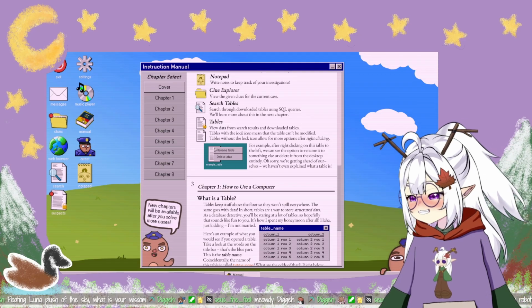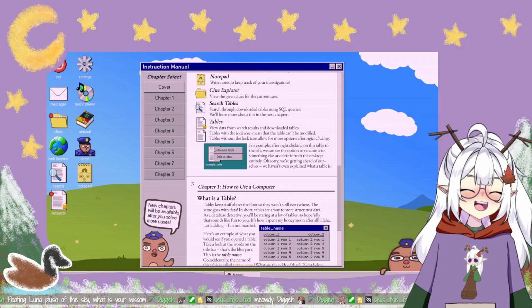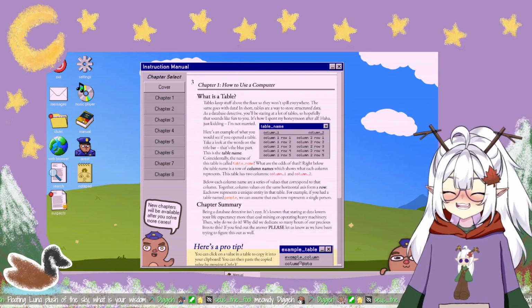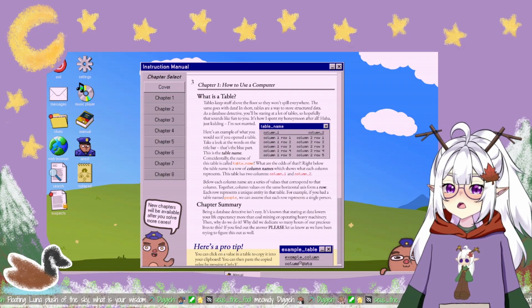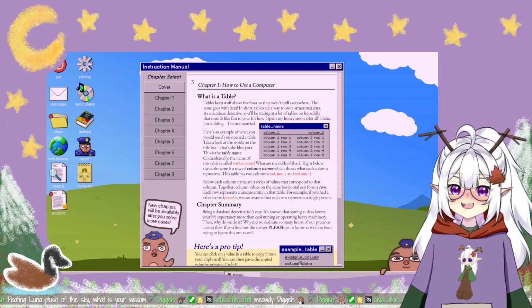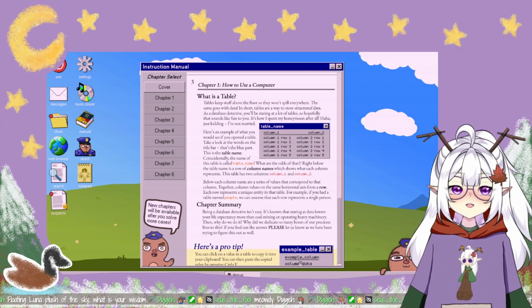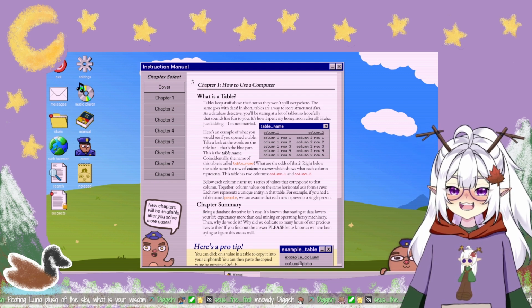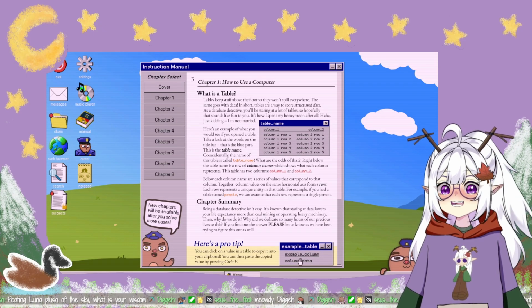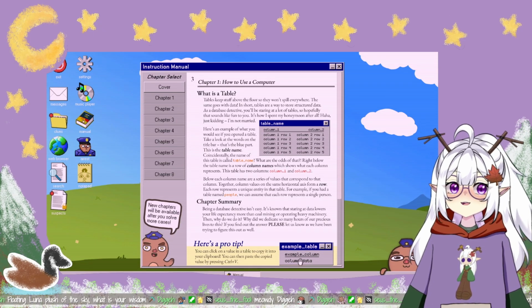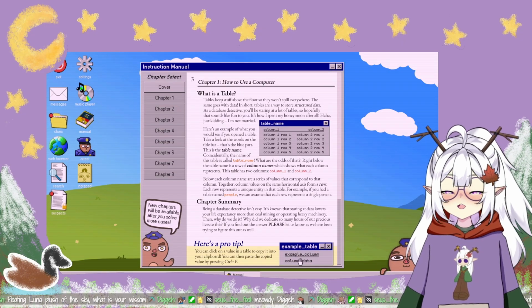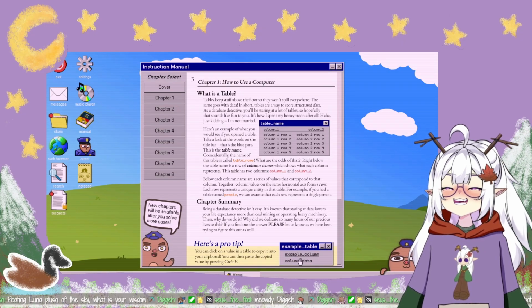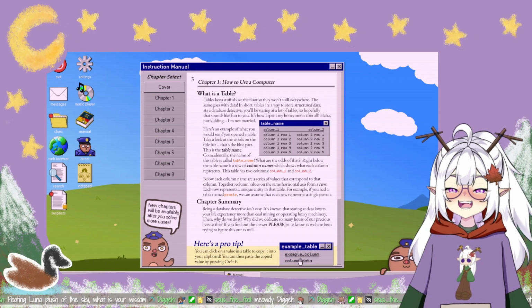Okay. Me when excited nerd. I'm gonna read through the entire thing. What is a table? Tables keep stuff above the floor so they won't spill everywhere. The same goes with data. As a database detective, you'll be staring at a lot of tables, so hopefully that sounds like fun to you. It does! That's how I spent my honeymoon after all. Haha, just kidding, I'm not married.